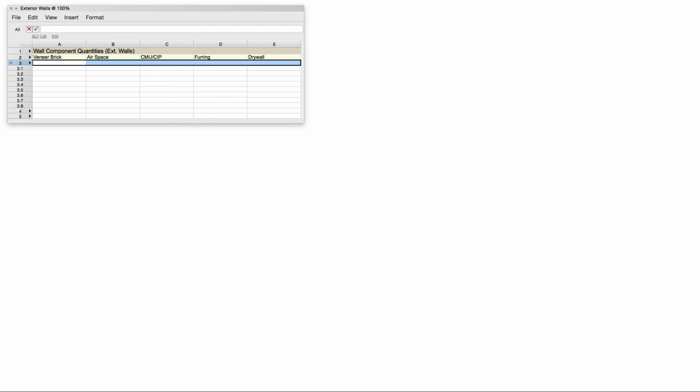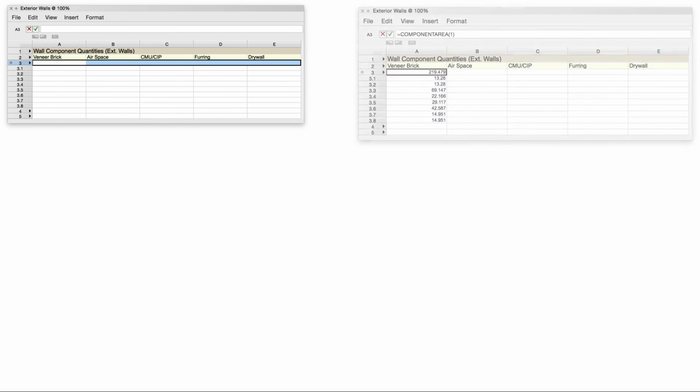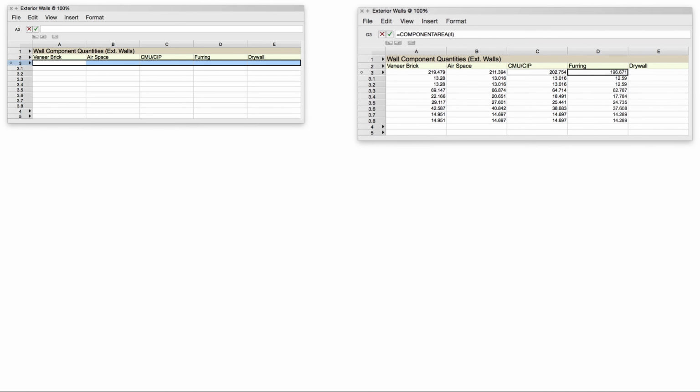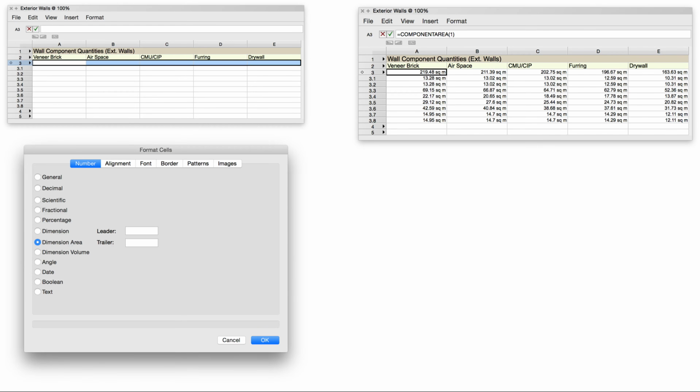We now have to apply a formula to each one. Starting with the exterior component, we're going to use the formula equals component area 1. This is the formula to pull the area of a specific component. We'll use this same formula, incrementing the number by 1 for each component working into the interior of the wall. We'll then change the formatting on these cells to display the dimension area.